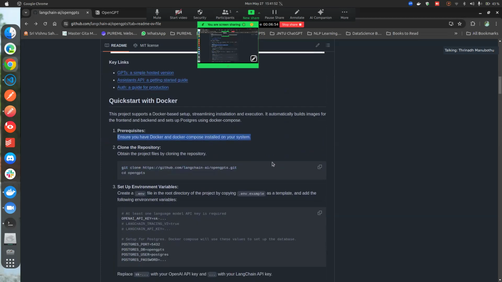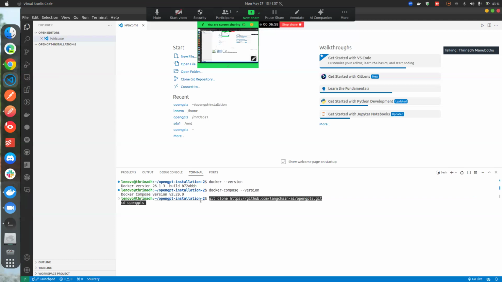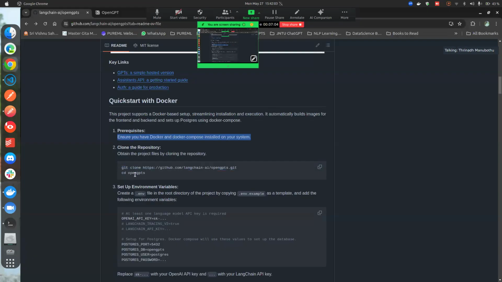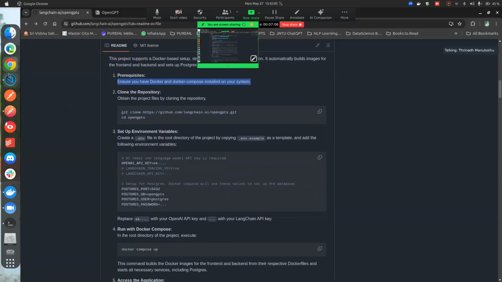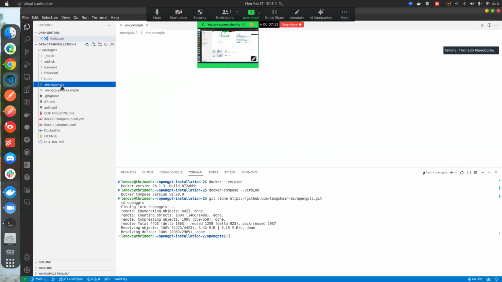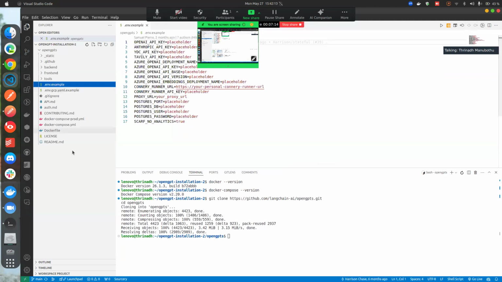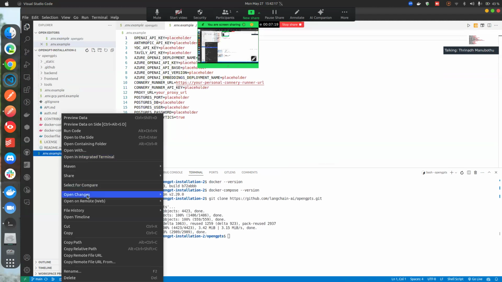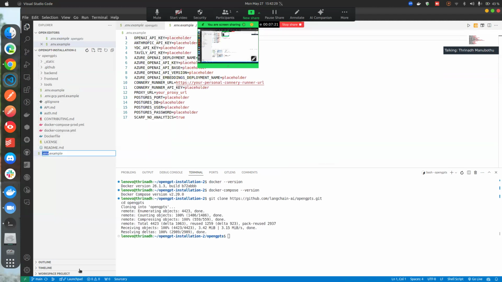And then let me clone the repository. It will just take a few seconds. Yeah, I'm done. Now I need to open this particular OpenGPTs. Here I have a file called env example. I need to copy this, and then I was asked to rename it, right? So let me just do that.